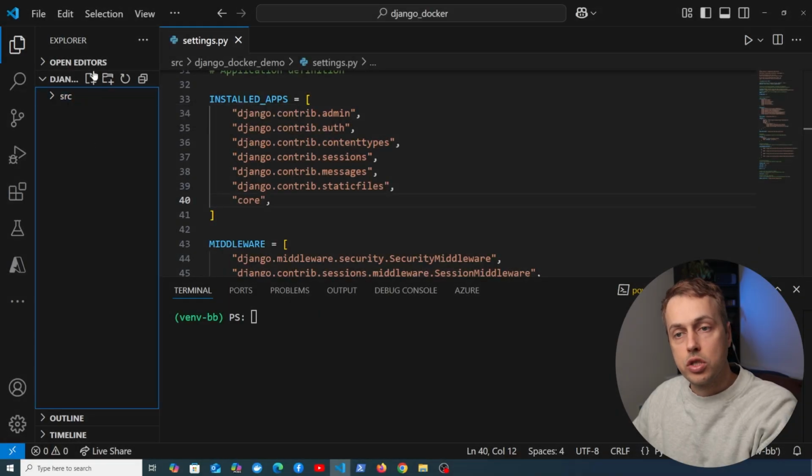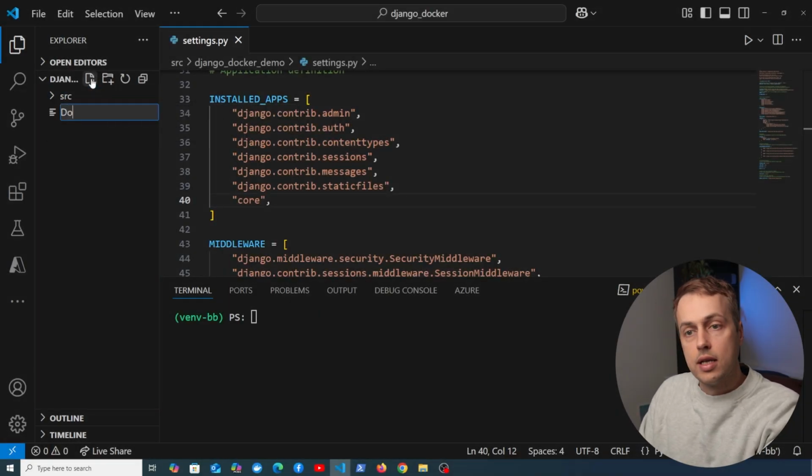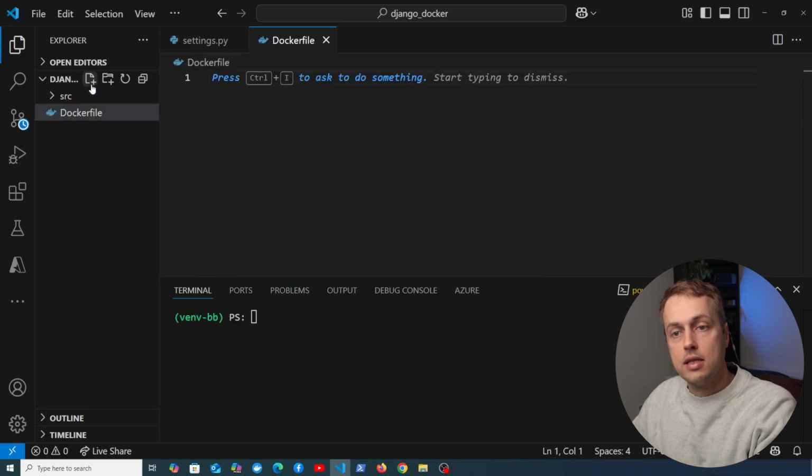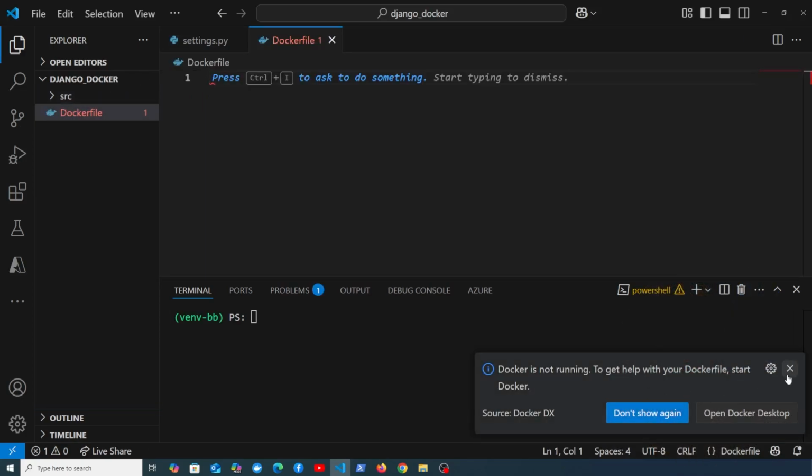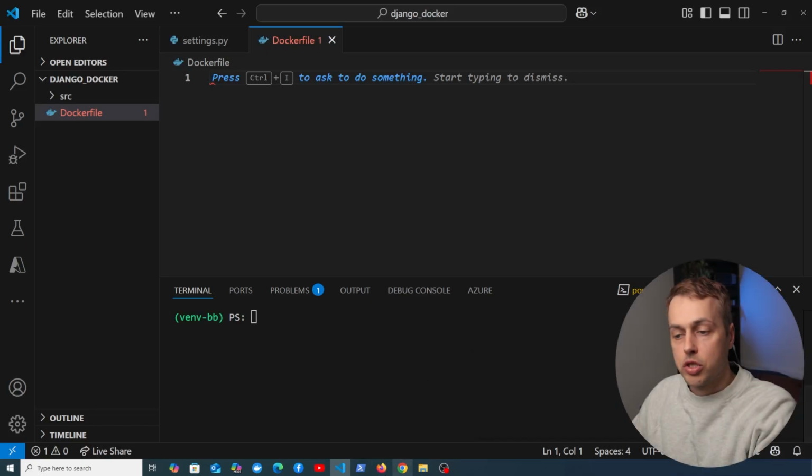Now in the root folder just above the source directory, what we're going to do is create a Dockerfile here, and you can see in VS Code it picks up what this file should be. And we also get the message down here that Docker is not currently running. Now the first step that we need to do here in the Dockerfile is extend an image. We're going to run a Django application, so we need to have a Python based image.